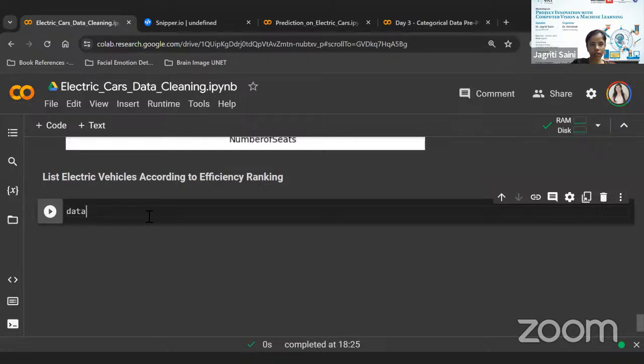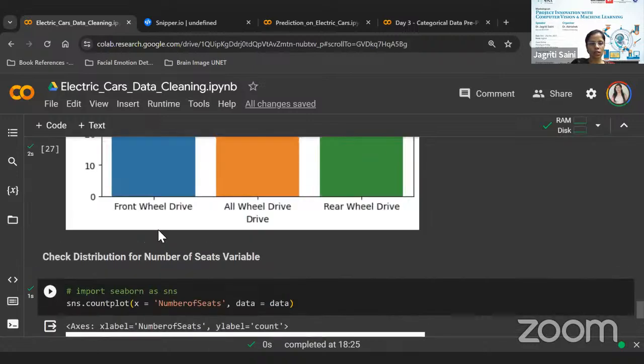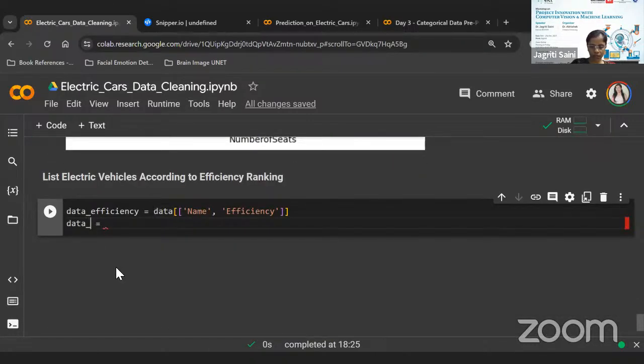So I'm creating one more variable, data_efficiency, here. And this is going to contain two things. One is name and second is efficiency. Two columns from the data I'm taking right now, because I want to do analysis between these two only. So I'm just taking these two, and then I'm creating one outcome here based on your, okay, let me create this with a different variable.